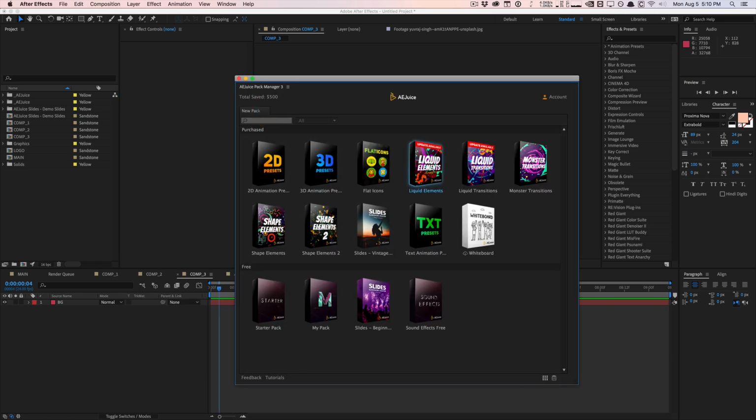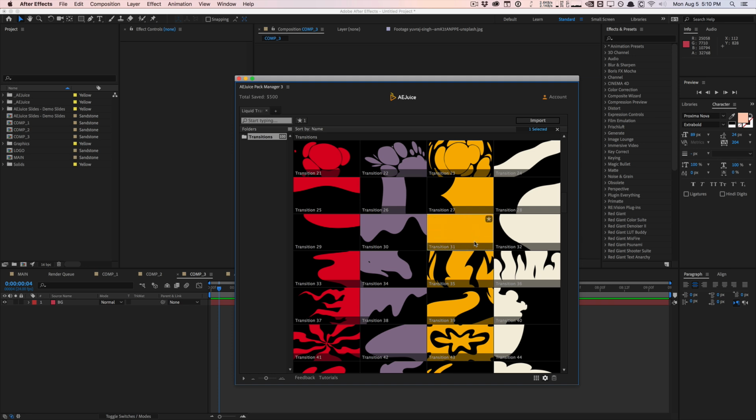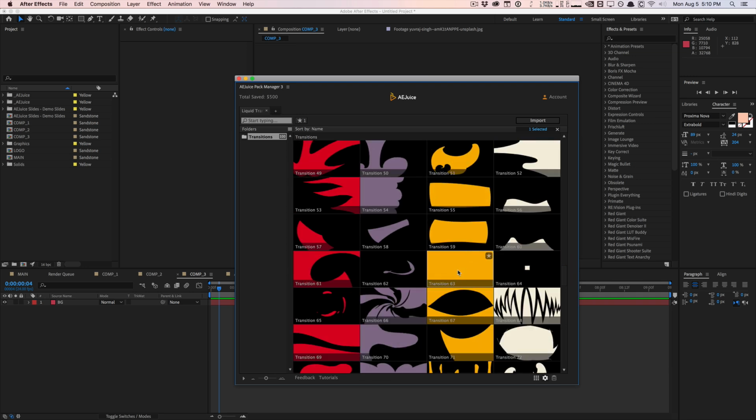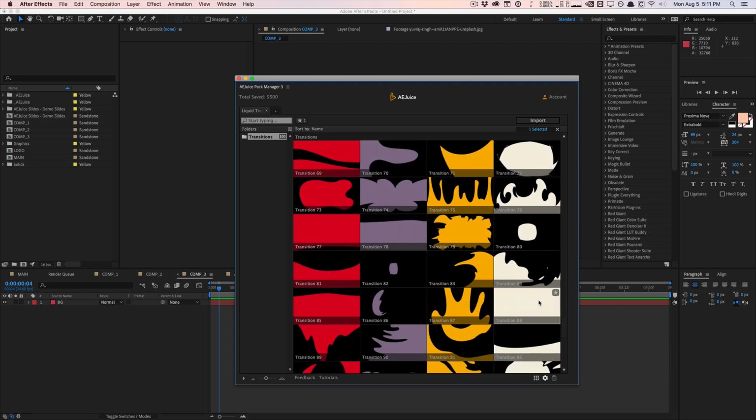And they have similar products like liquid transitions. These are what I would use more often, just nice little swooshes. You can transition from one comp to the next comp and hide your mistakes and switch to different scenes this way. And again, these would be tedious to animate yourself here.